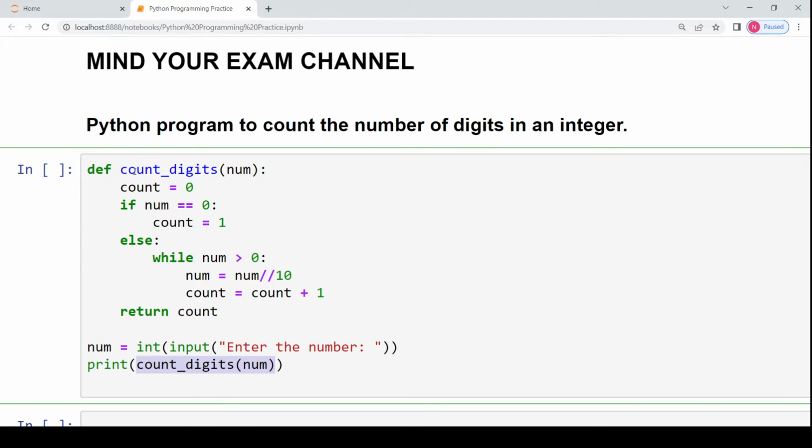The function name is count digits, and the function definition first contains a count variable. The count variable is used to store the number of digits in the number that has been entered by the user. So if the value entered by the user is equal to 0, then we know that it has one digit, so we update the value of count to 1, and we do not go into the else portion because the if condition has evaluated to true, so only this part of the code will be executed.